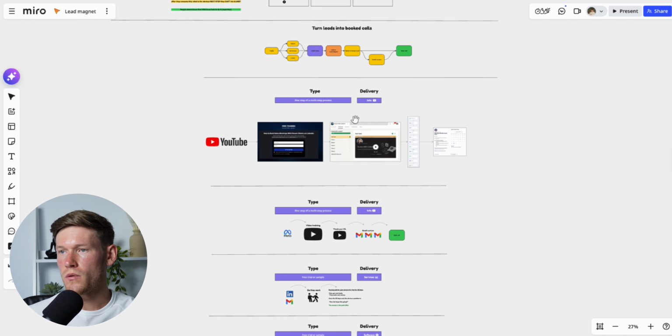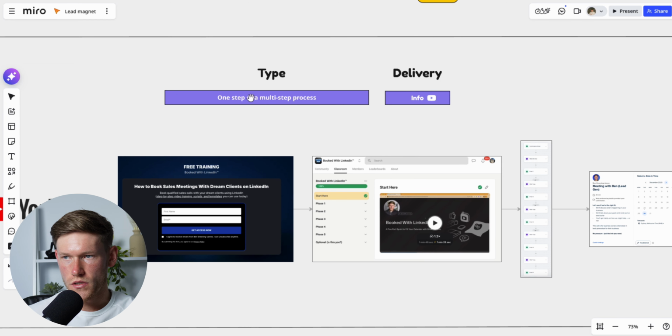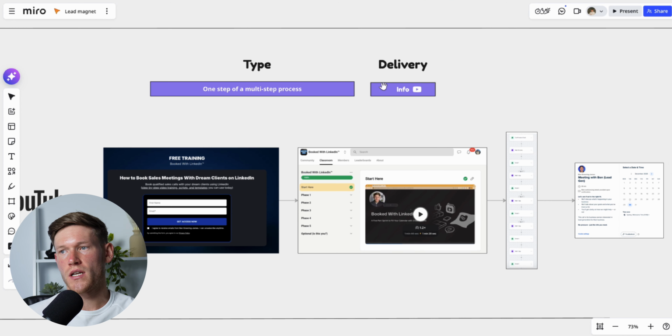So it's super simple. And if we look at this, the type of lead magnet that this is, it's one step of a multi-step process. Essentially, the delivery mechanism is information. So I'm actually giving people videos and information.